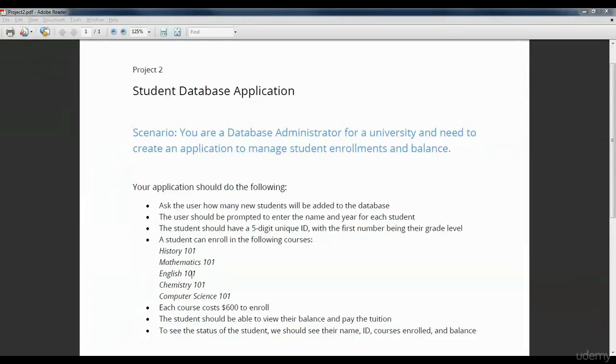So when we start off, you're going to be prompted to ask how many new students you want to enter into the database. If you enter 3, then we're going to have 3 new students. If you enter 5, you're going to have 5 new students. So we need to handle a scenario where there's an unknown number of new objects we're going to be creating. Instead of naming each one, we're going to have to handle that generically.